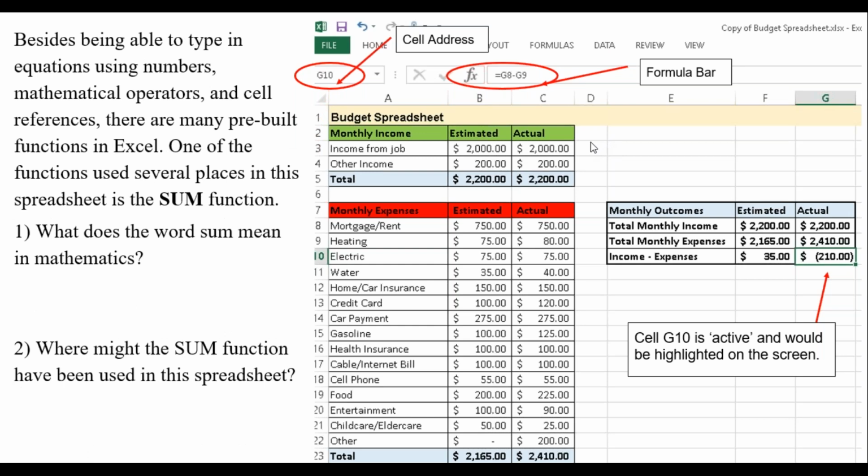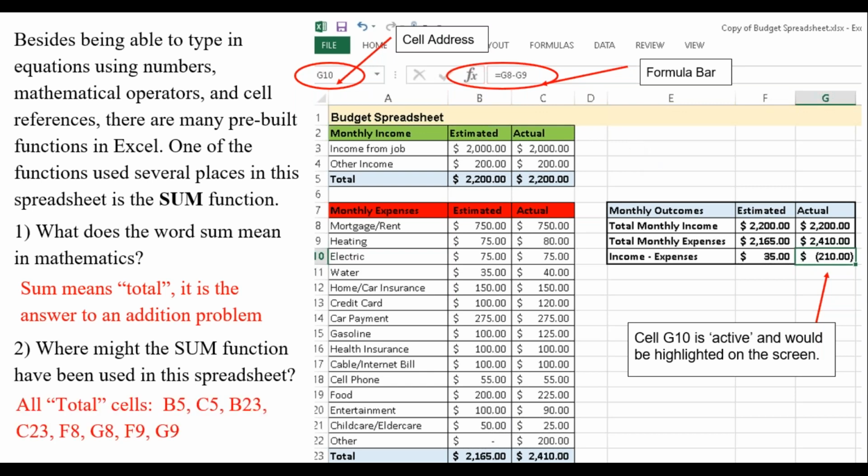Okay, so we do have something called the sum function. What does the word sum mean? Well, that means to add. So if I wanted to add up all these expenses here, I could have just highlighted all of these and gone to the upper right-hand corner and hit the little sum button, which looks kind of like a funky letter E. And where might the sum function have been used to total this spreadsheet? Here are all different places where it could be used.